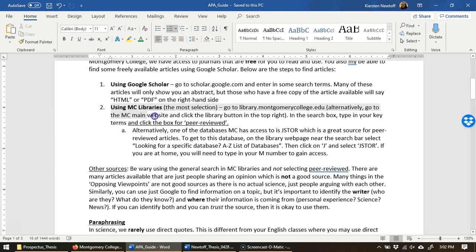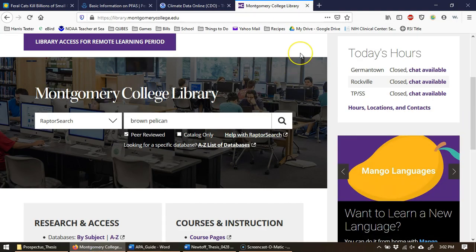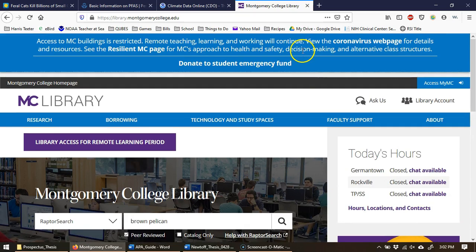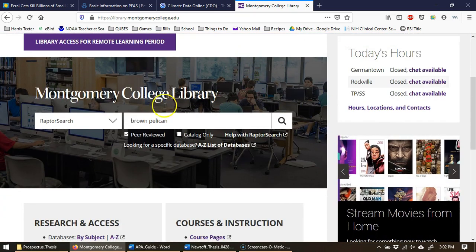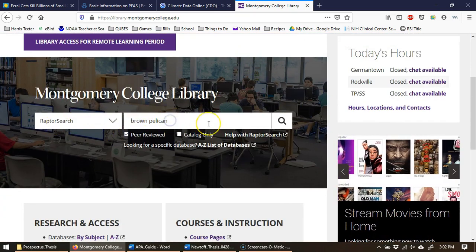The second way that you can find these articles is using our libraries through the college. You can access this by going to library.montgomerycollege.edu. And there's a library button in the top right. Now when you go to the search box, so I've opened up a screen with it, here's what our library page looks like. Here's our search, and I just typed in brown pelican. And the key here is to click peer reviewed.